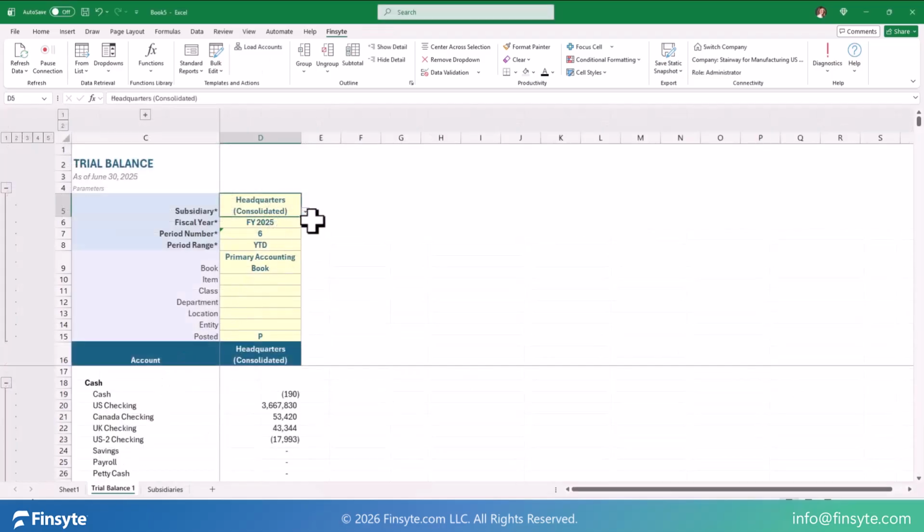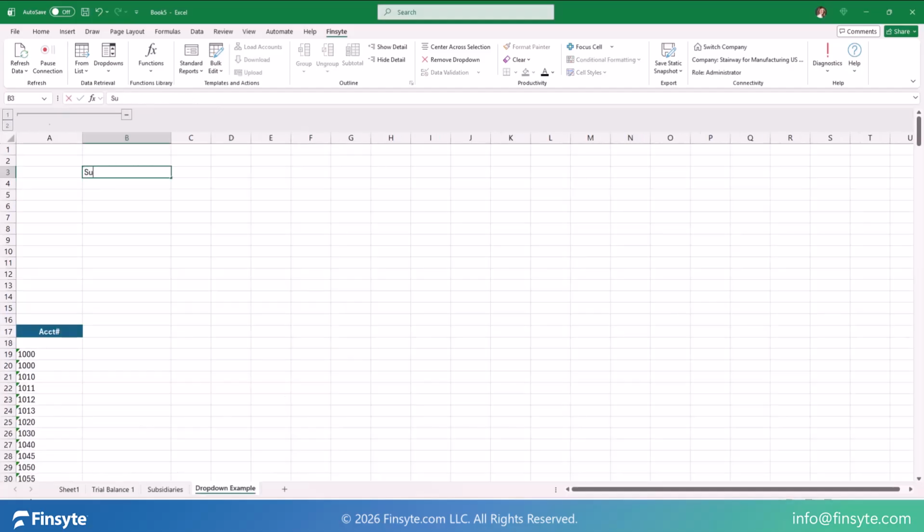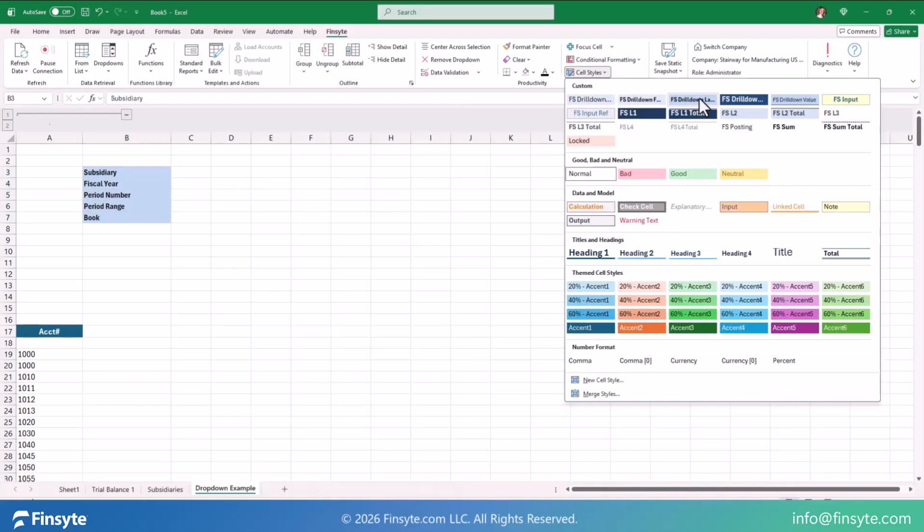When using a Finsyte template, the parameters along with the dropdowns are created for you. But if you want to add a parameter to an existing report or create a report from scratch, this is where the Dropdowns function is useful. If you are creating a report from scratch, start by simply typing in the title for the parameters and then select them and format them as desired.